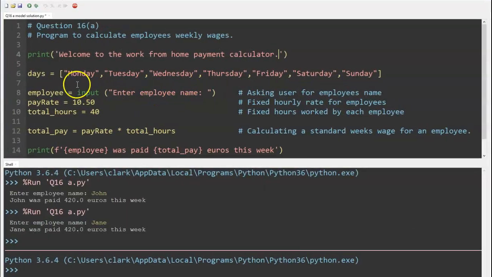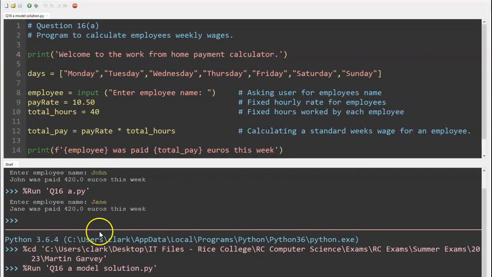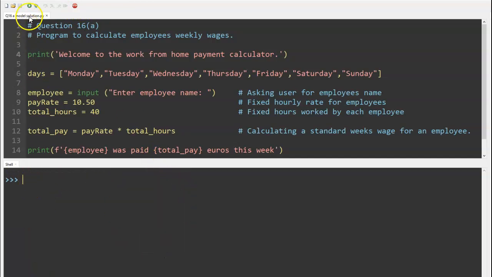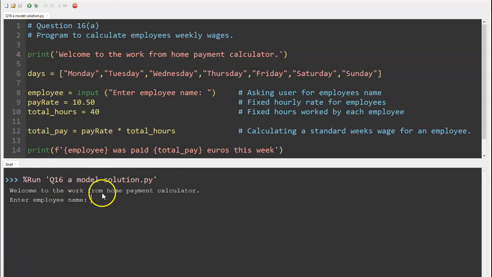Always have a quick test of your program here. Run it. And then we're getting this down here at the bottom, which you can't see. So I'm going to stop it, clear my shell. Control L to clear your shell. Run it again. Welcome to the work from home payment calculator. There's John. We should get our normal 420, and that's part A.